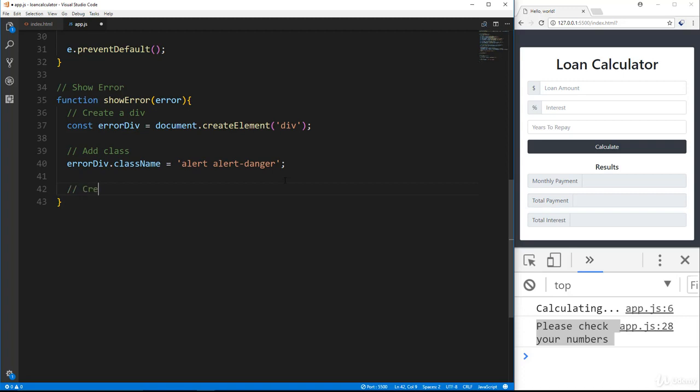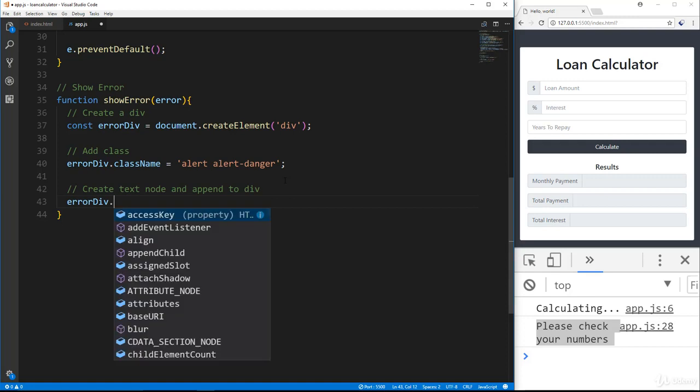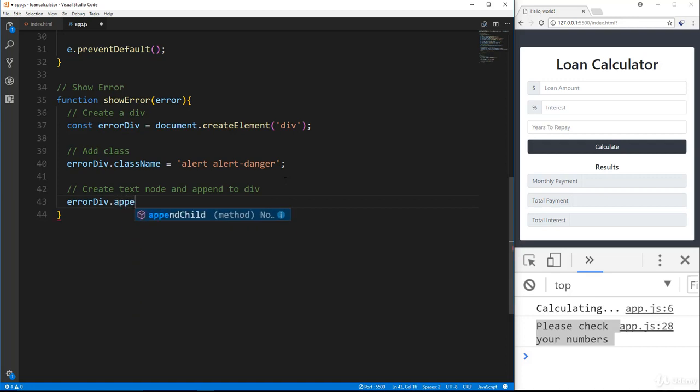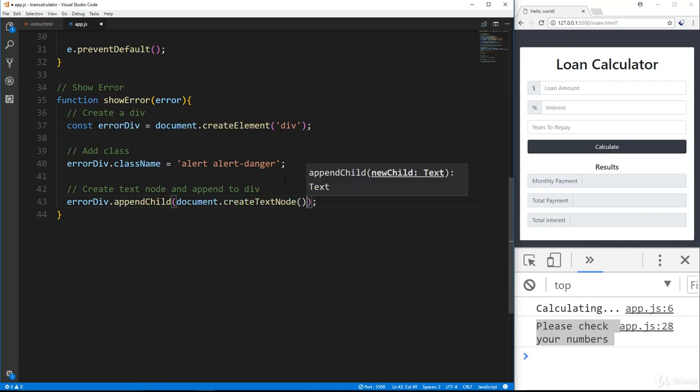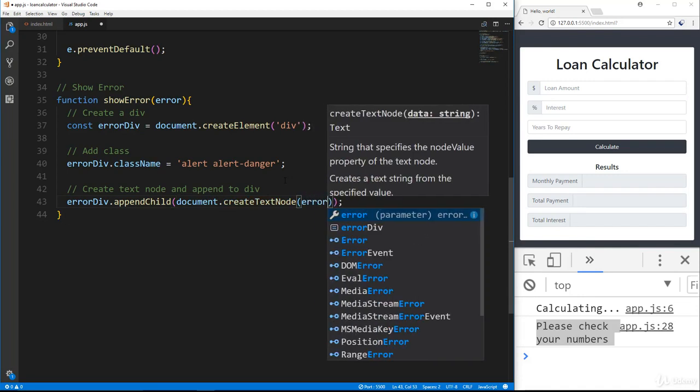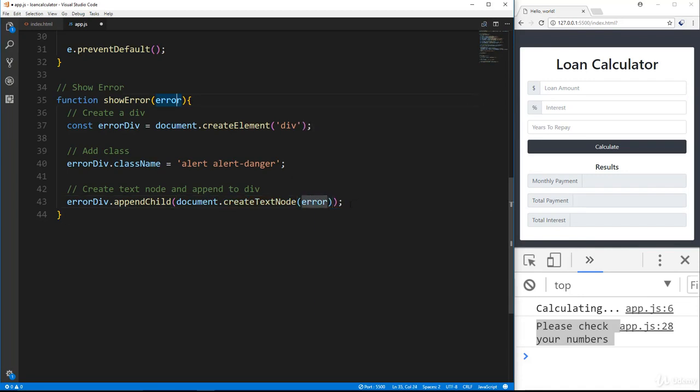All right, so next thing we want to do is add the text. So we're going to say create text node and append to div. So we're going to say error div dot, and then we want to append child. We want to insert something into it, and we want to create a text node. So we say document dot create text node, and then the text is going to be whatever the text is passed in here, so error.